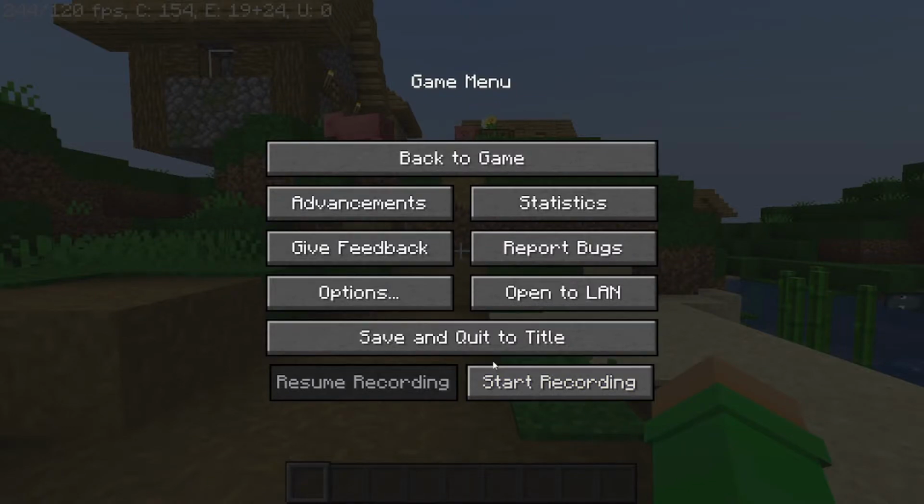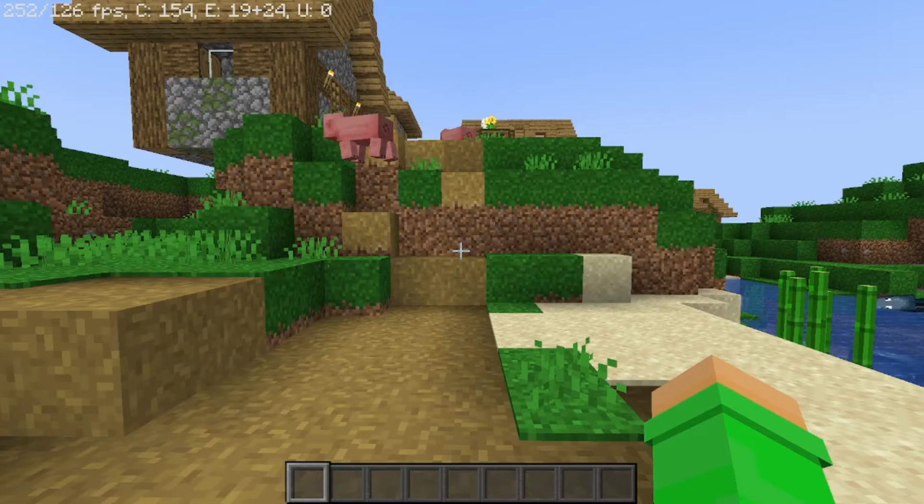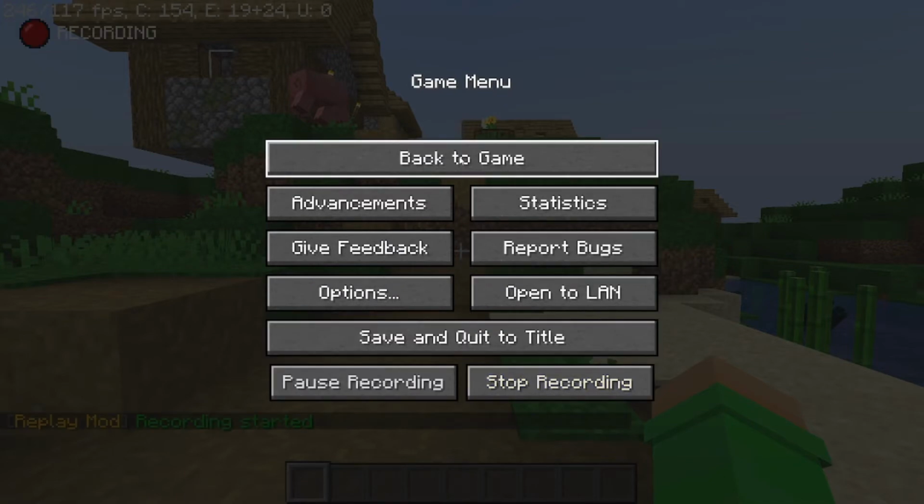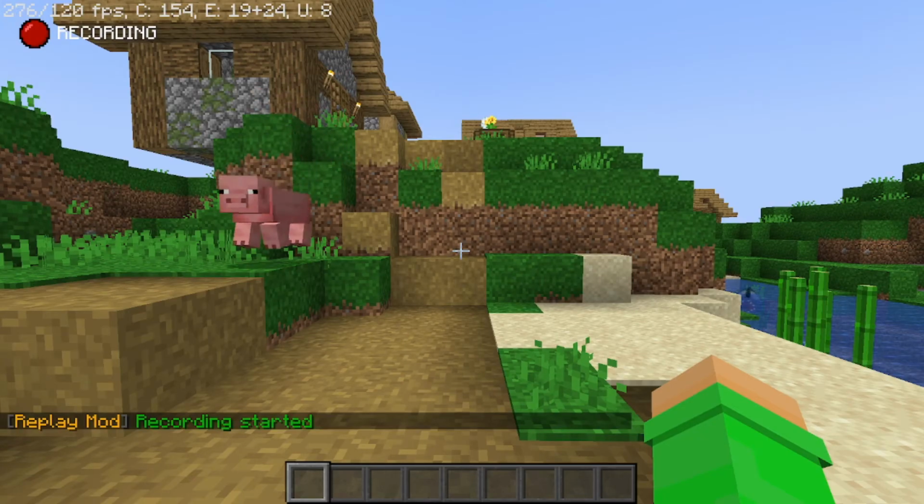And down here you should now have two buttons, resume recording and start recording. Now you need to do one quick thing. Click start recording. And now you should have on the top left the recording info, and in the chat it should say that your recording has started.